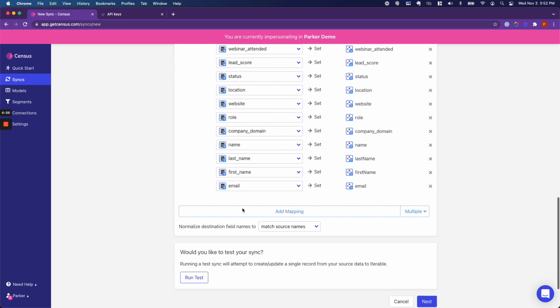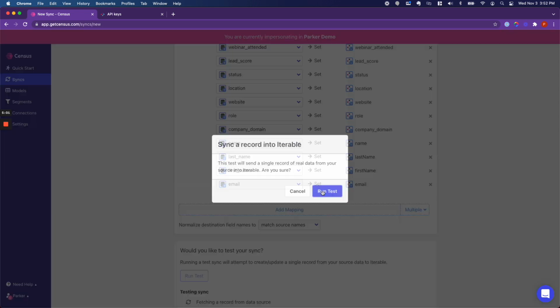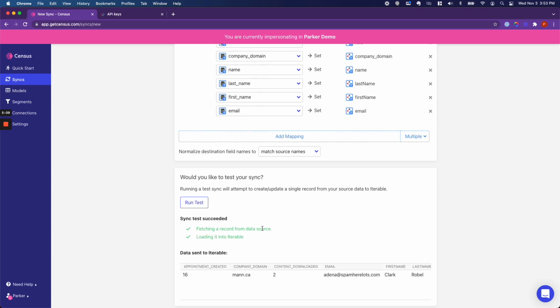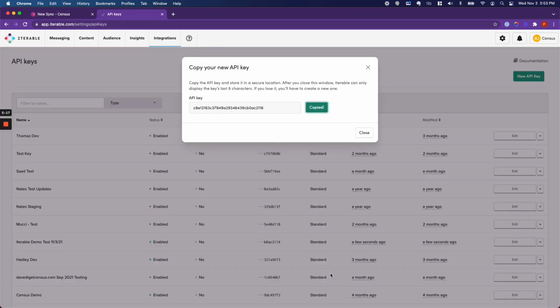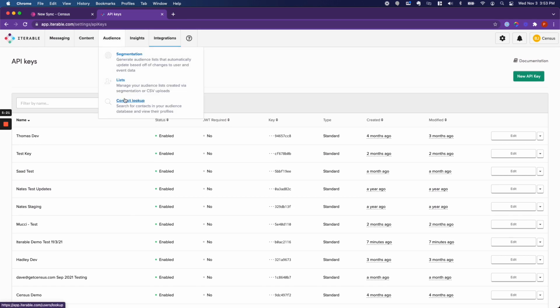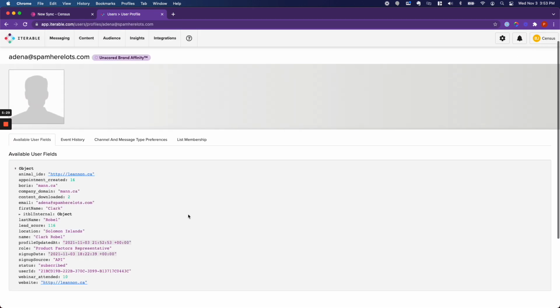So we have all this data, and before we actually run a sync, we're going to run a test. What a test does is it's going to sync one record from here into Iterable to make sure that it worked. Once that loads, you can test to see if it worked in Iterable by copying and pasting the email and then going to Audiences, Contact Lookup. You paste that email address there and search the user.